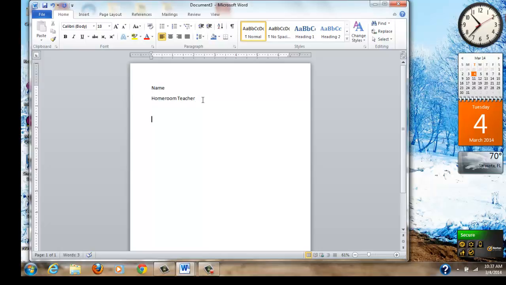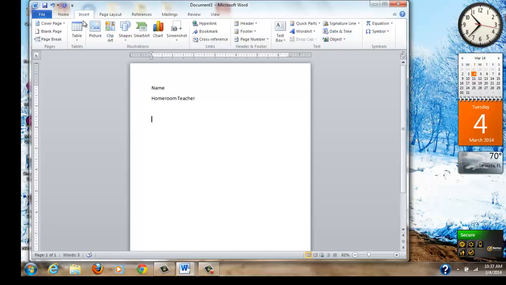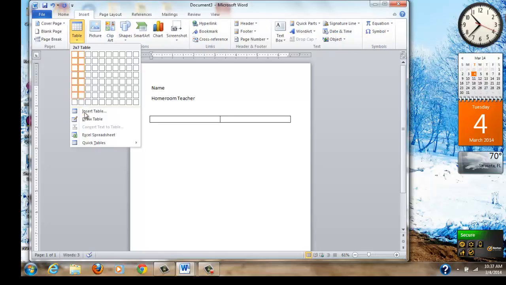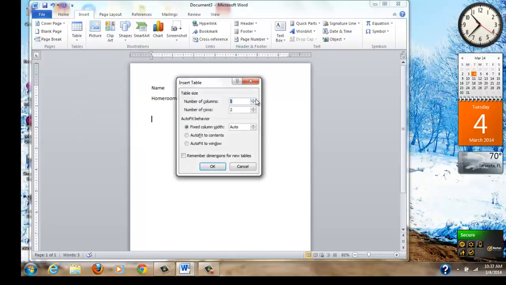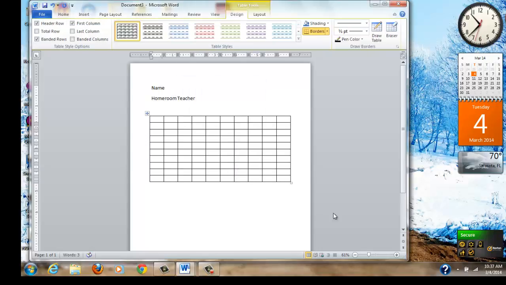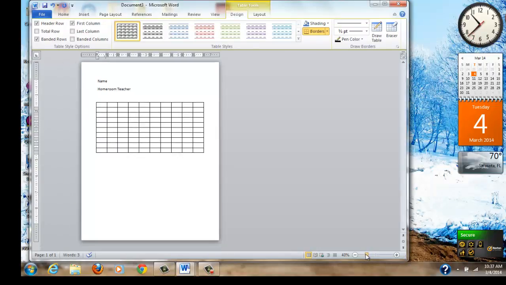Okay, now we're going to start making the maze. This is really cool if you take your time. We go up to Insert, we go to Tables, we select Insert Tables, and our magic number is 10 columns and 10 rows. Whoops. And then we're going to click the OK button. Now I'm going to shrink my page just a little bit so you can see the whole thing.